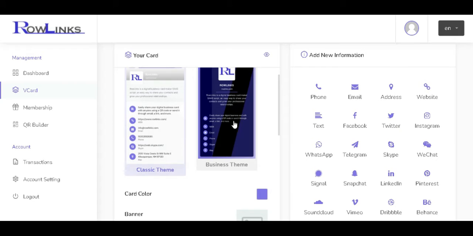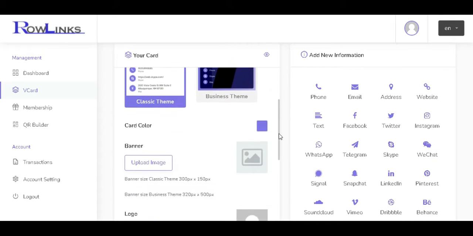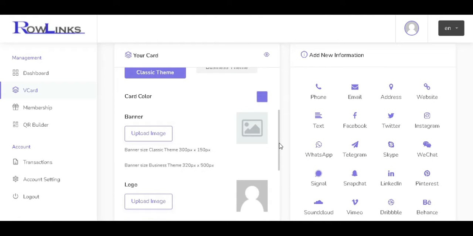Then you can select the template you want to use. In this case, we will use the classic theme for the tutorial example. In the button that says Card Color, you can select the color you want to use in the template.